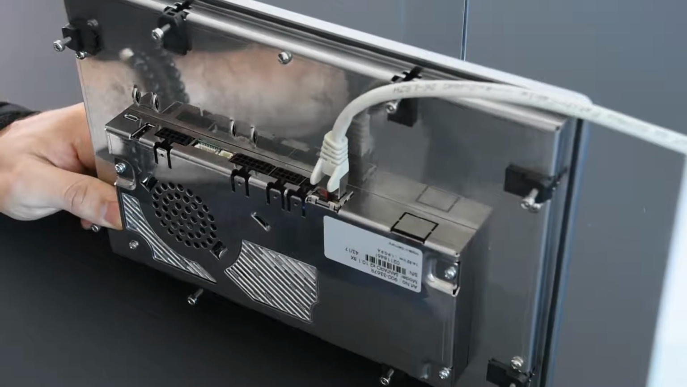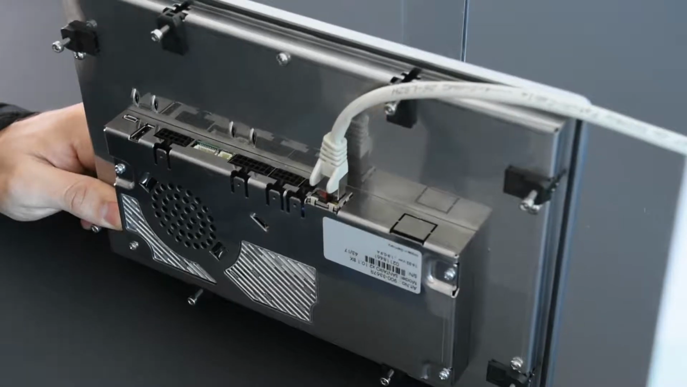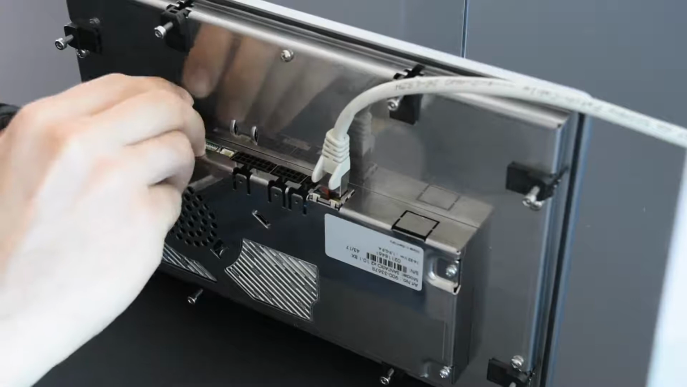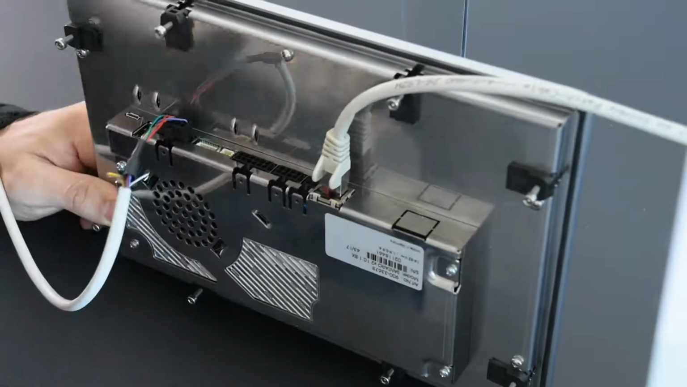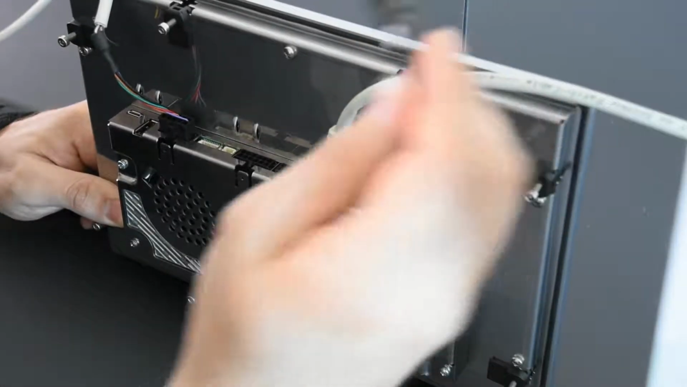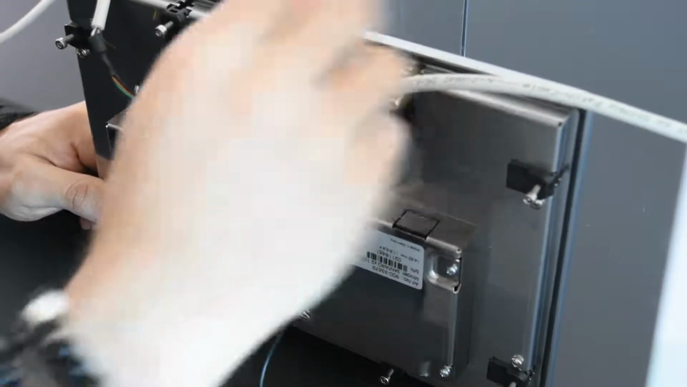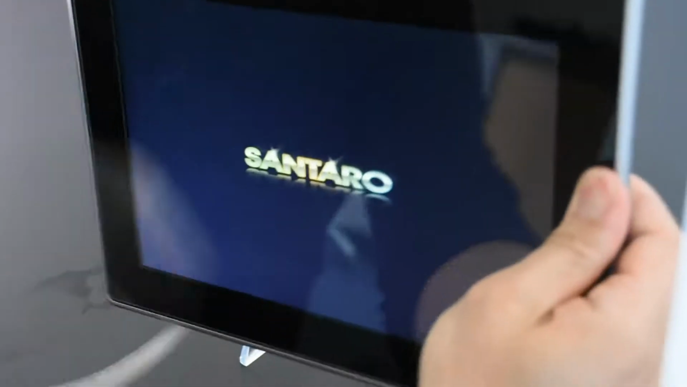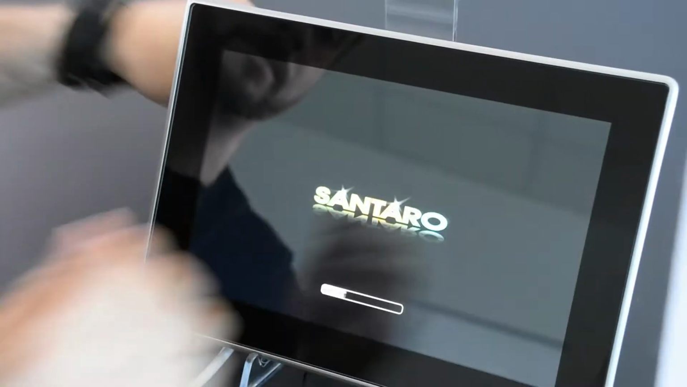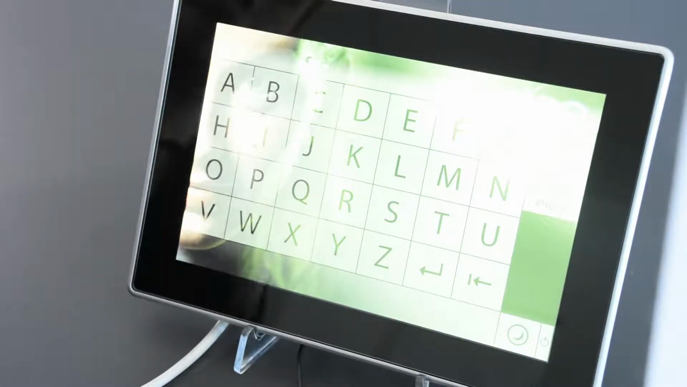and since we will need to find out the IP address of the device in our network, I'll use the serial connection. And last but not least, let's have some power. Okay. And here we go. Device is booting up. And that would be the first step.